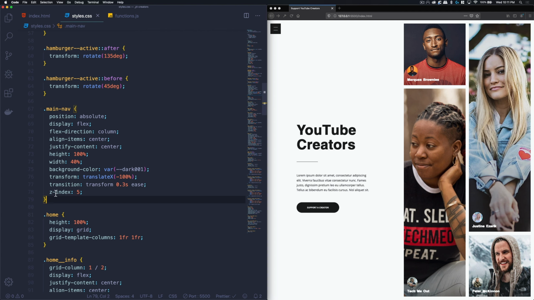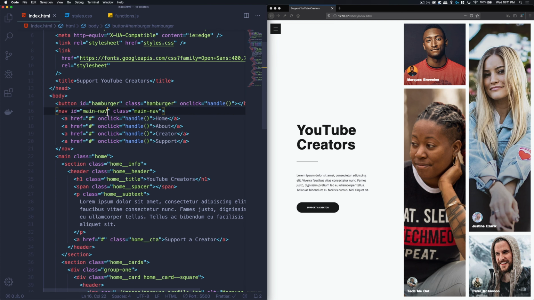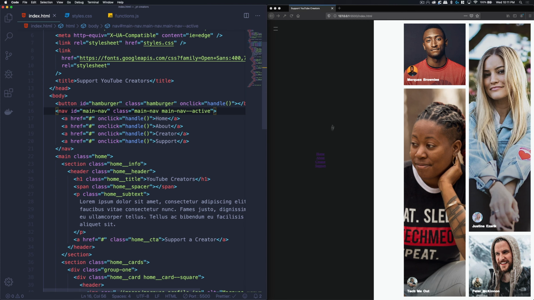So main nav, and then we'll give this a class name of active. And all we're going to do here is just transform it. So transform, and we're going to do translateX and just put it at 0. So let's go ahead and test this out. So I'm just going to copy this class here, come into the main nav and paste that in. There we go. So you can see how that is visible, which is what we're going to add with JavaScript. So let's go ahead and just get rid of that.